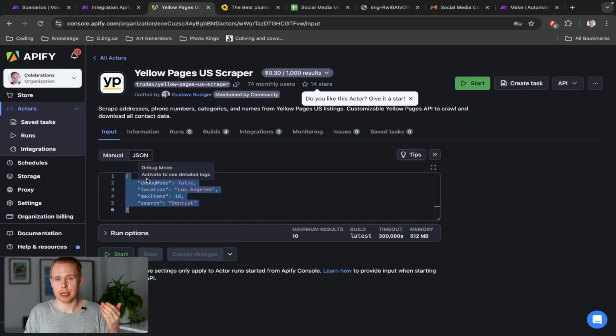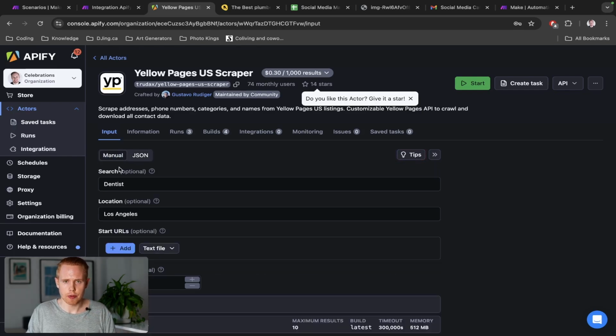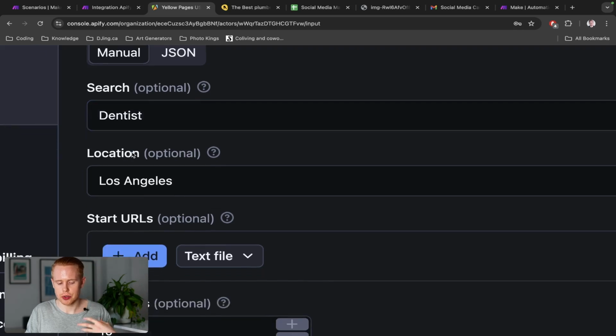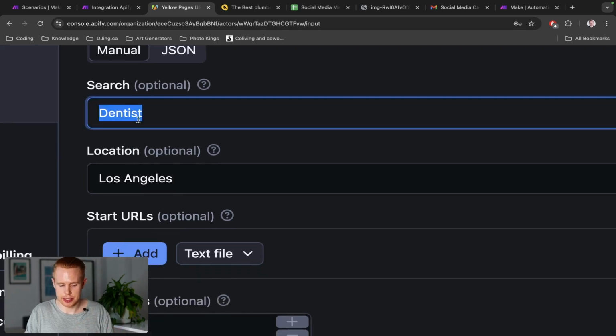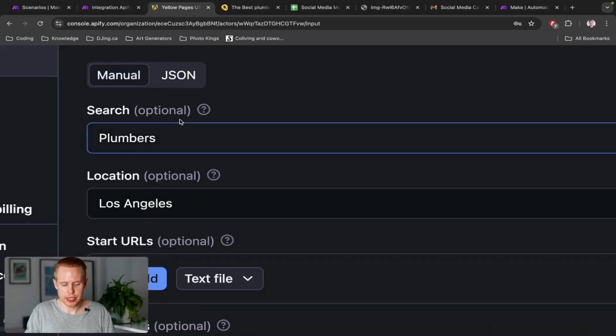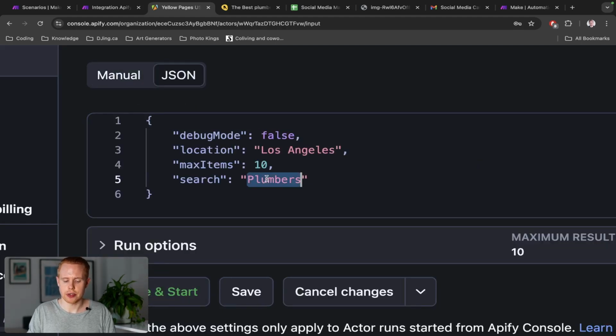JSON is a way of formatting data, which is compatible with computers and JavaScript and all that kind of stuff, right? Now, for you to be able to see it, you can just type in here like search equals dentist, right? We want to search for a dentist, but let's change this to plumbers, for example, and let's keep the location as Los Angeles. Now, if we come back into JSON, you can see that the location is Los Angeles and the search is plumbers, right? So if we change plumbers here, it's going to change the search over here, right?